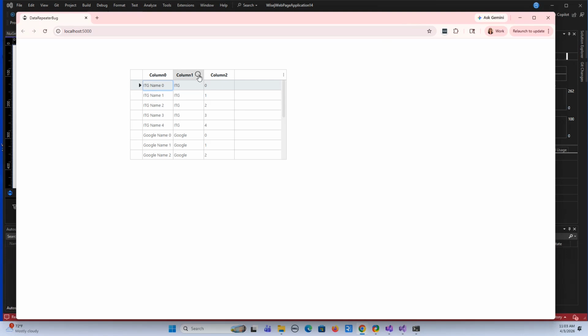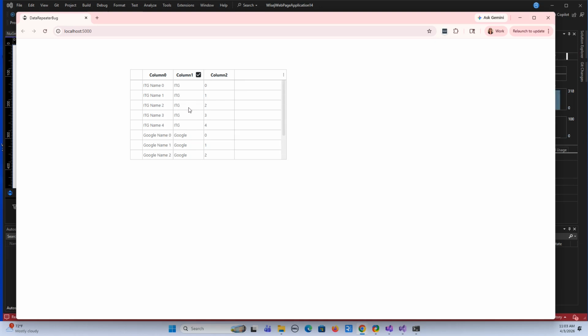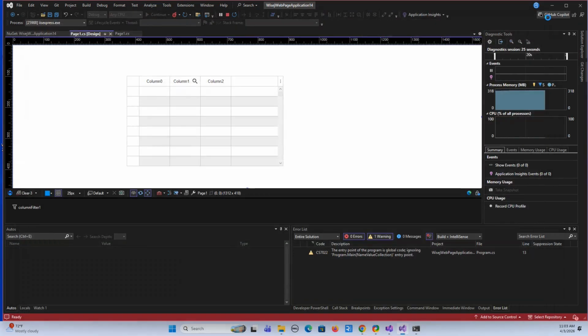Here you go. We can see we've got our filter. So let's click on this. And you can see I can select. So for example, if I deselect Google and Microsoft and click OK, we see only ITG. If I select ITG and Google, I see ITG and Google. Right? So that's our column filter in action.